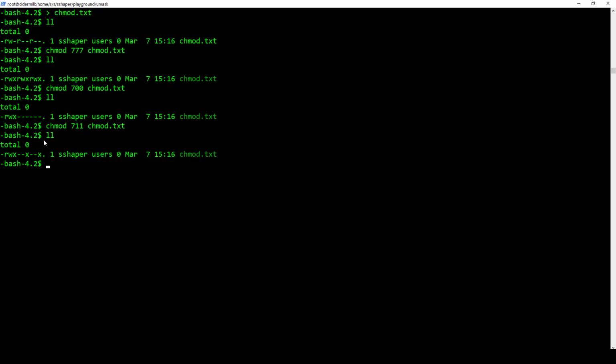Now let's do one more. Say, for example, I want to have read, write, execute permissions on my first one, but I only want to have read and write permissions on these two. Well, I would do chmod 766, and there it is. Because the 6 is the 4 and the 2, which is the 4 for the read and 2 for the write.